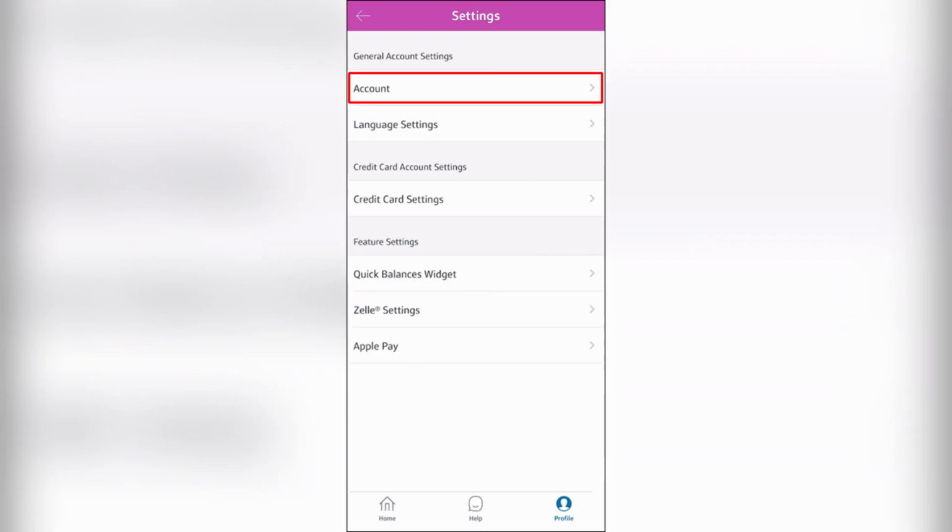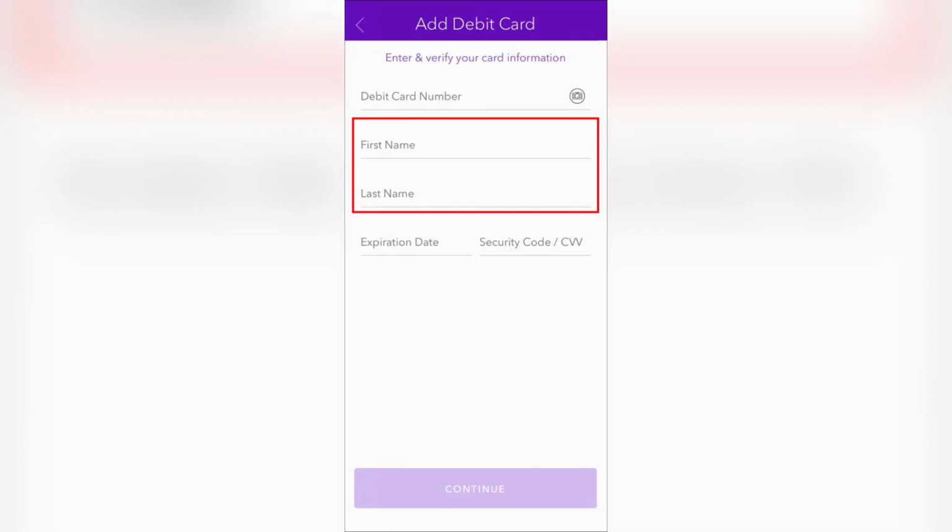From here, you'll be able to unlink your current bank account and debit card. After unlinking the existing card, add a new bank account and enter the details for the new debit card you want to use. Follow the on-screen prompts to verify the card and complete the setup. Once the new card is linked successfully, Zelle will use it for future transactions.